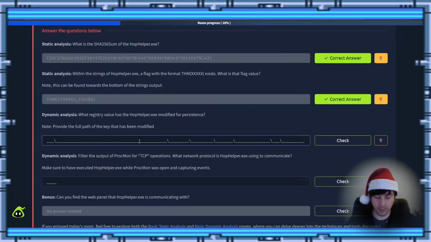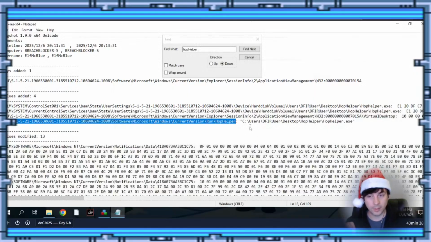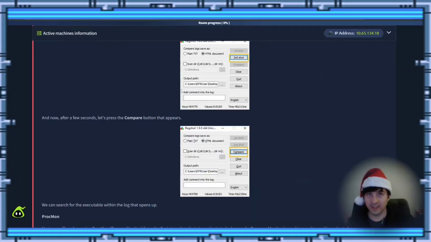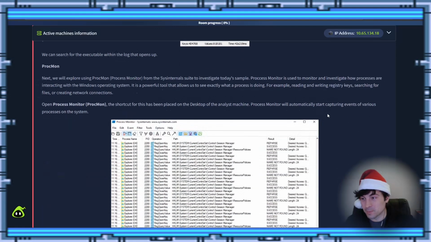So let's go ahead and paste that into there real quick. Cool. I want to show you that it's going to see Users, DFIR user, Desktop, hop helper, and it's running that executable. So every time we reboot, it's going to run that exe. So even though you reboot your computer, it's not gone, it's reborn. So yeah, pretty clever. All right, let's keep going down.